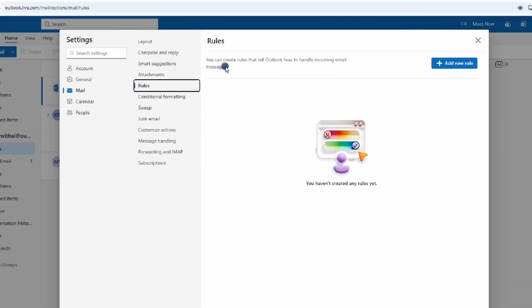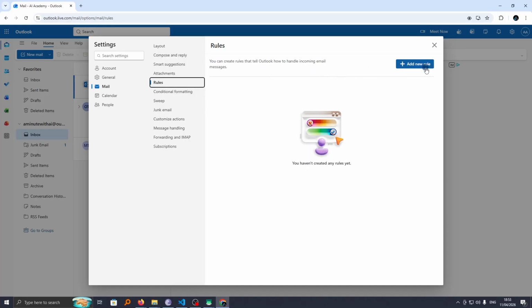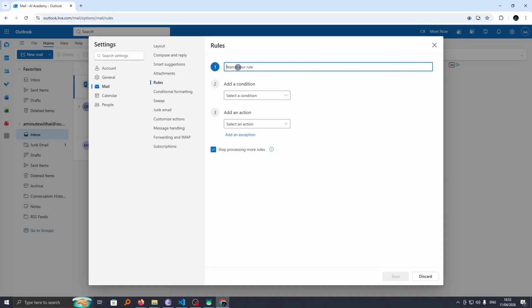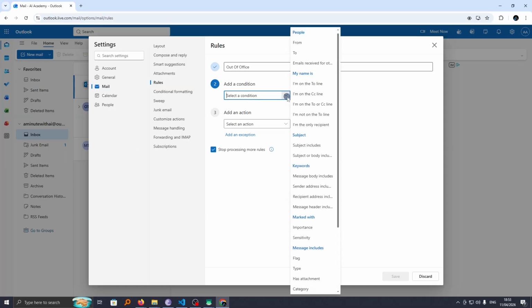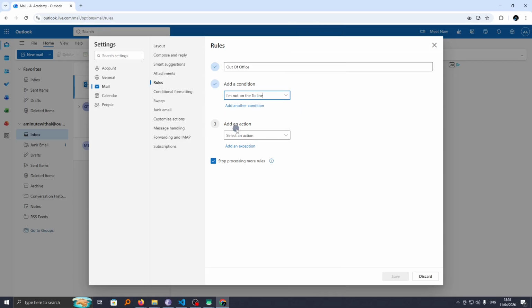So I'm told you can create rules that tell Outlook how to handle incoming email messages. To add a new rule, click on add new, then give your rule a name, maybe out of office, like that. And then I'll add a condition. What happens if I'm out of office? Here you can set your condition. For instance, I am not online, and then an action.